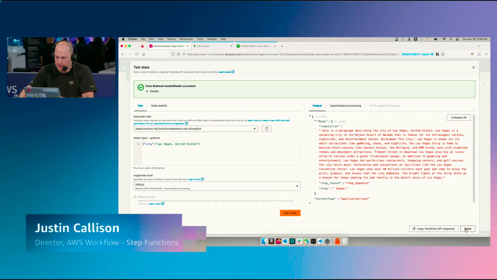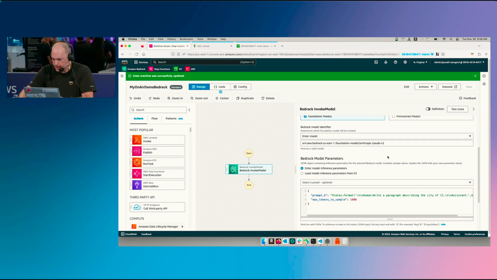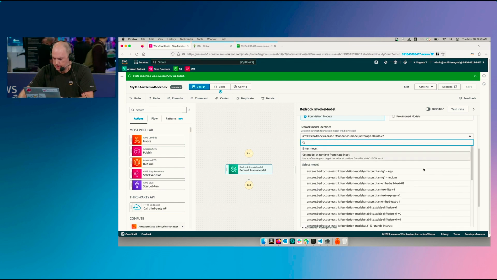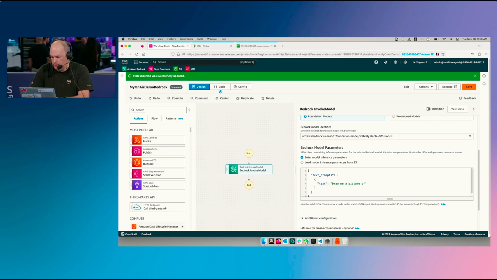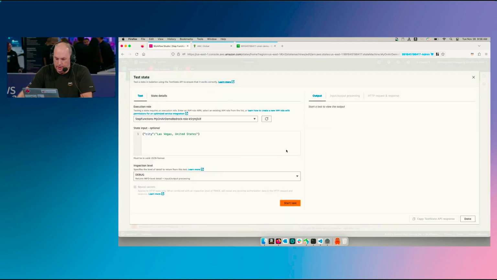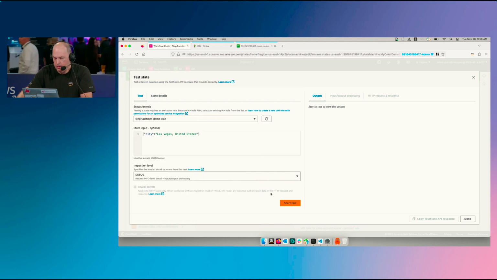Let's go back to this example, and I'm going to switch models. Here I want to say, draw me a picture of Las Vegas in the style of Ansel Adams. Let's give this a try. I would need to update that IAM role, so I've just got another one ready for me here, just to make this easy.